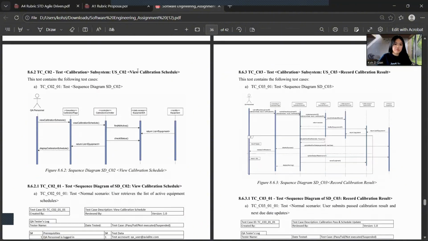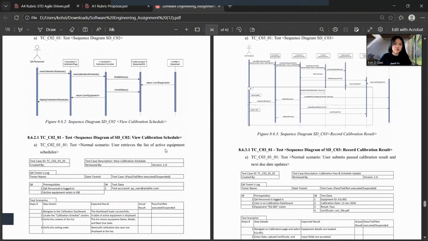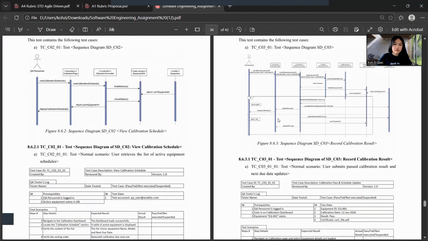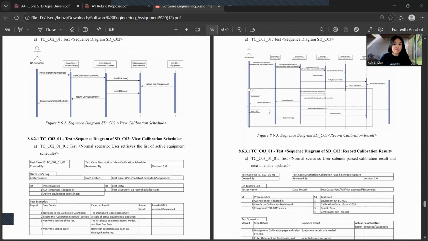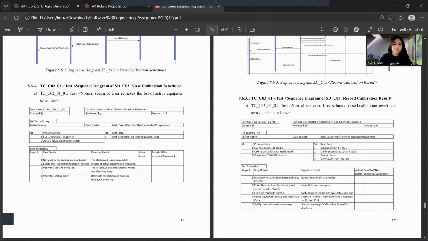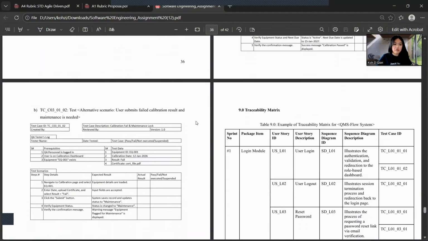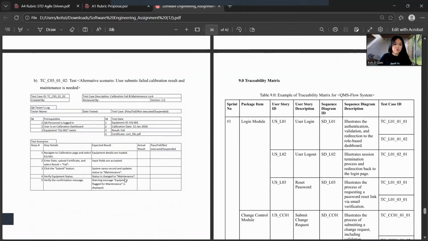The next user story will be viewing a calibration schedule, which is also a very direct flow. And the final one will be recording a calibration result. Again, as shown in the sequence diagram, there will be an alternative flow. In the normal scenario, the user will submit a passed calibration result, and the system will automatically update the next due date for calibration. While in the alternative scenario, a failed calibration result is submitted, therefore the system will flag the equipment as maintenance needed.